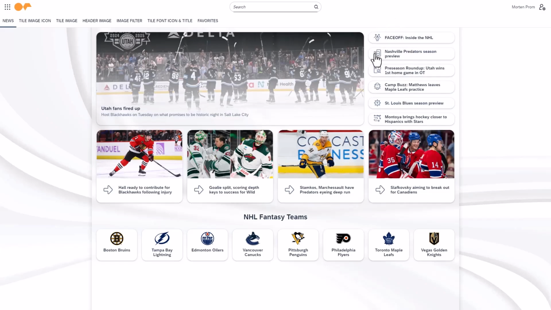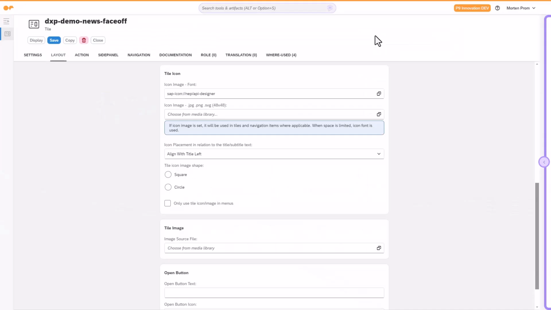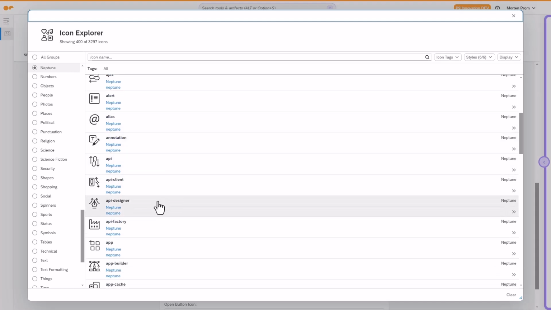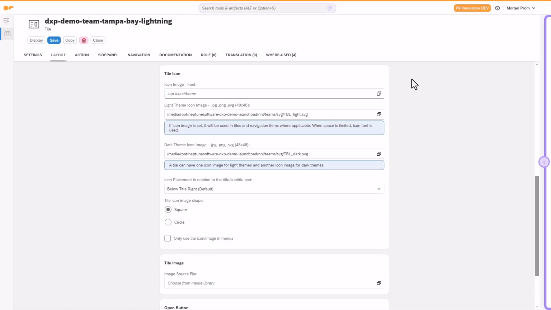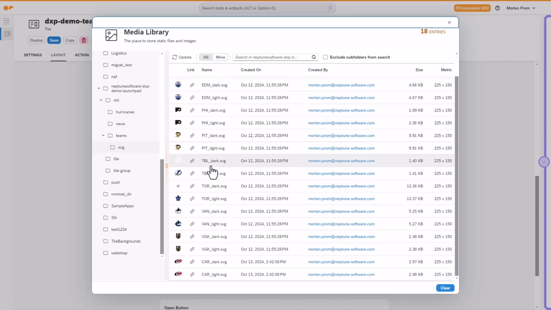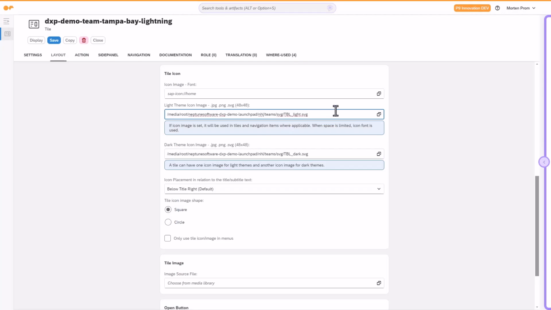You can position icons in various ways within the tiles and add images either as backgrounds or inline, above or below the tile title. Tile icons can either be font icons selected from the installed icon fonts using the Neptune Icon Explorer, or the tile icon can be an image file. These tile icon images can be chosen from the Neptune Media Library or from any URL.